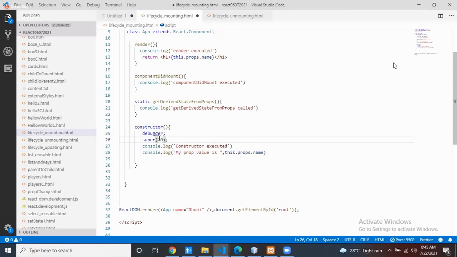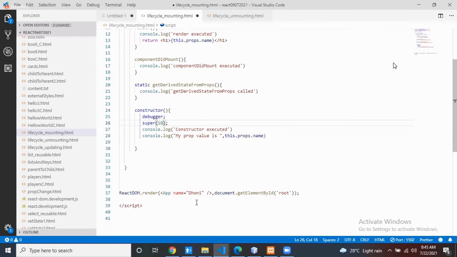I don't want to pass 10. Which value do you want me to pass? I want this one, is it like a prop or not? So these values, how can I get them inside the constructor? That is the question. These values, how can I get them inside the constructor?